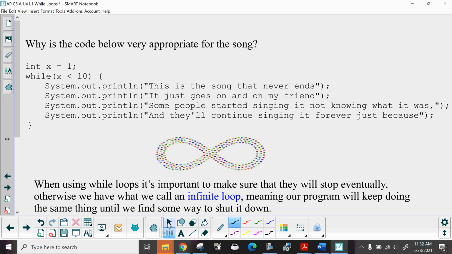Why is the code below very appropriate for the song? Let's see. It outputs, "This is the song that never ends. It just goes on and on, my friend." Some people started singing it not knowing what it was, and they'll continue singing it forever just because this is the song that never ends, and on and on.